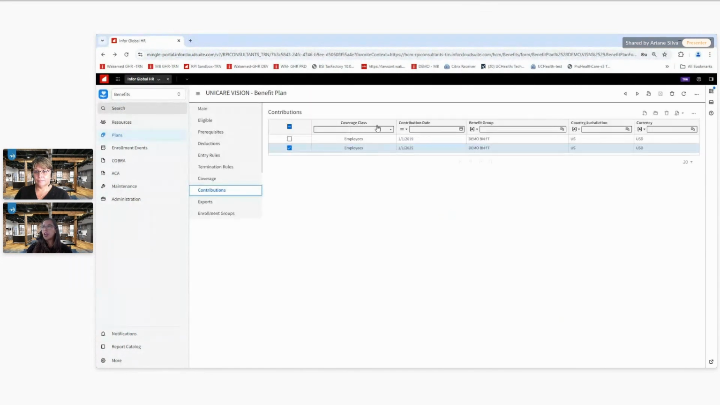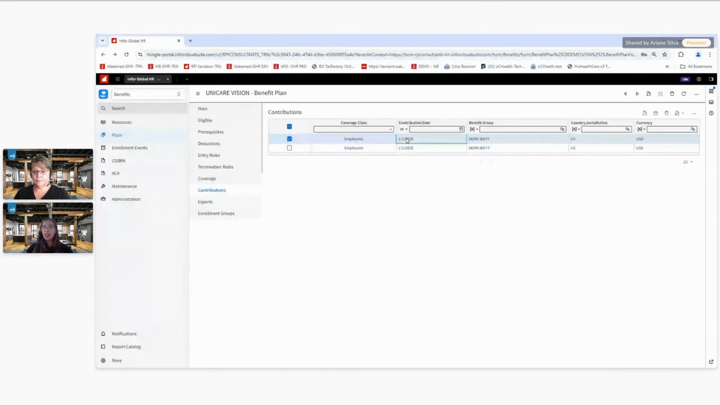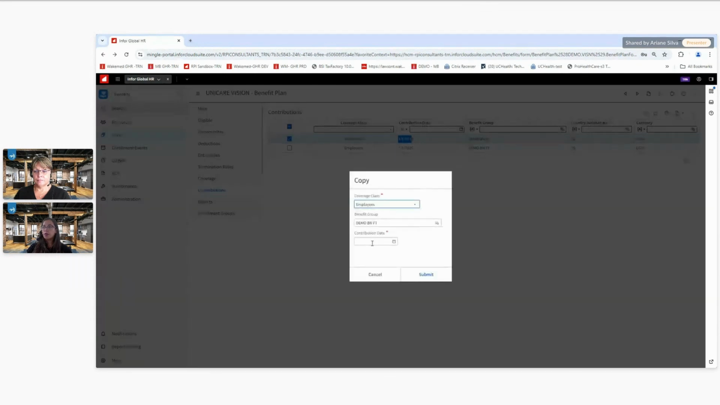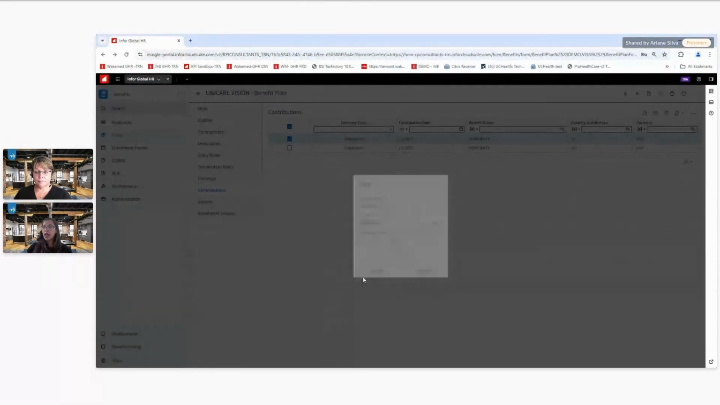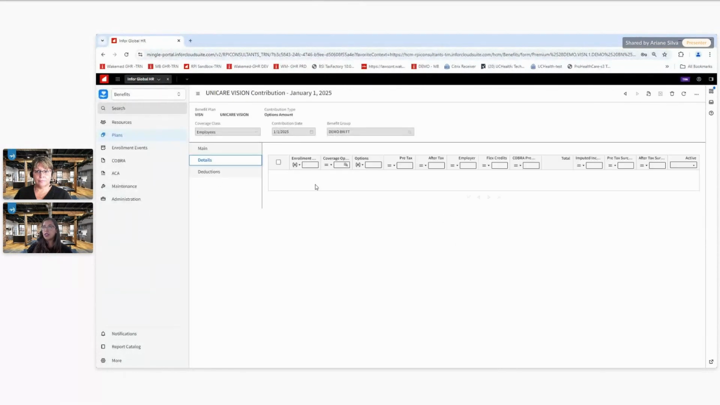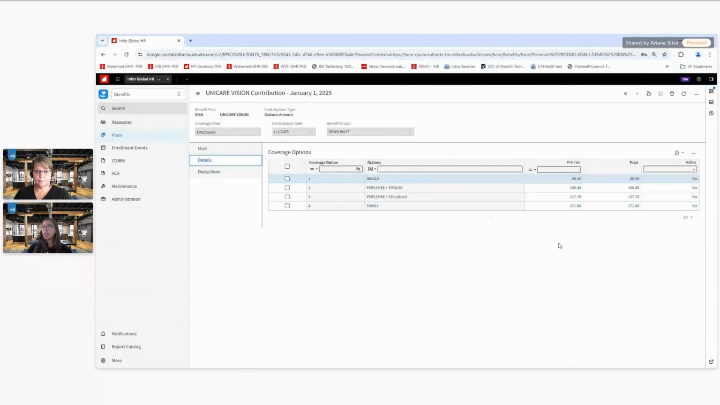As you can see, I already copied my vision plan for 2025. But if you are in that process right now and you see your previous rates, you need to update that. Do not update the existing contribution table because you can lose history with that, right? So right click on the record, select copy, and create your new contribution date. Once you create that, then you can double click on that record and update your premiums. So as you can see, pretty straightforward, right?